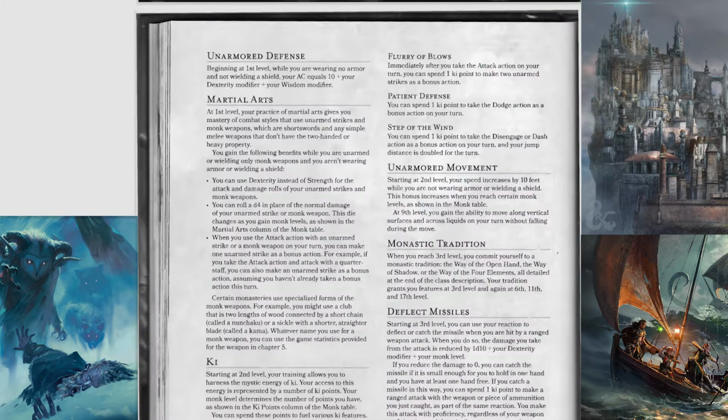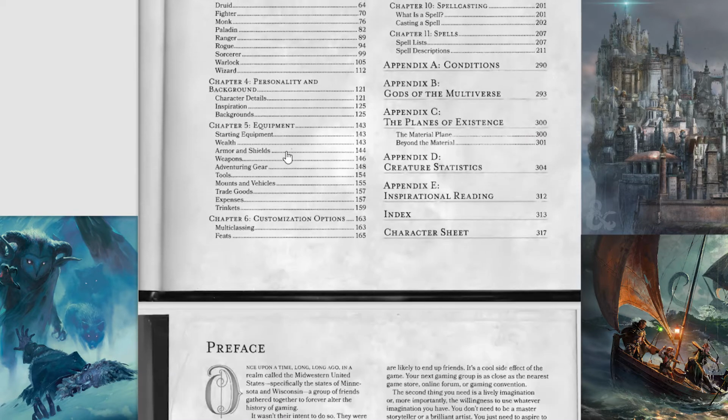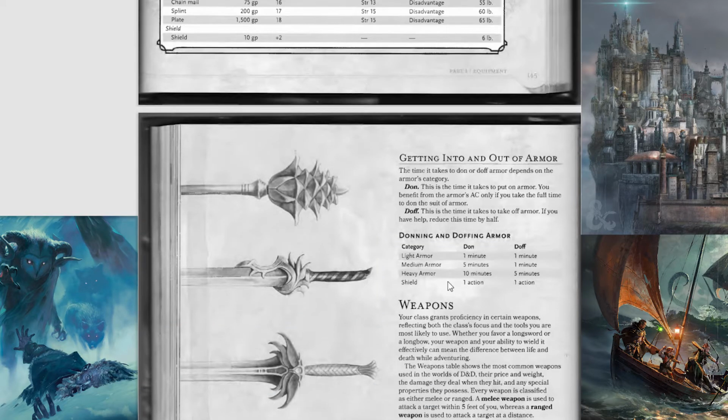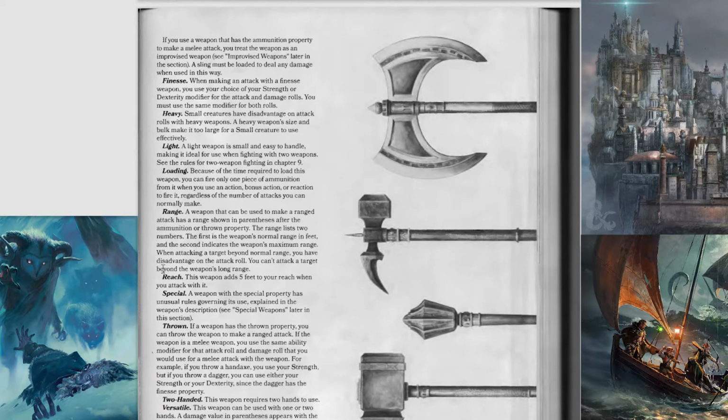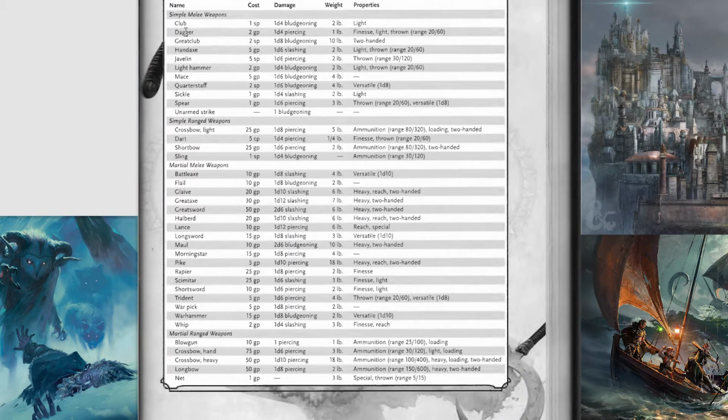And all of the weapons, by the way, if you go back into the PHB, there's a whole chapter for it right here. Weapons. Here we go. So here's all the properties described, and then you go here and you have the list of all the weapons. The names here, how much they cost is here, their damage is here, how much they weigh is here, and then the actual properties that they have is right here.